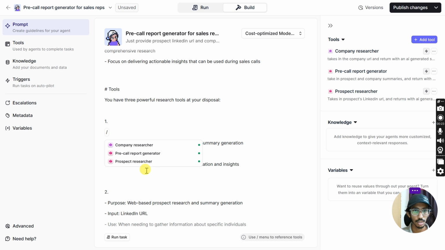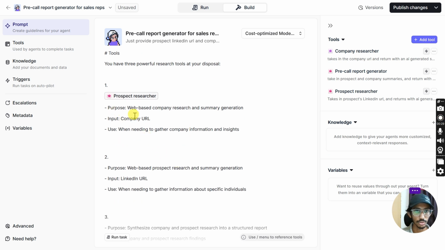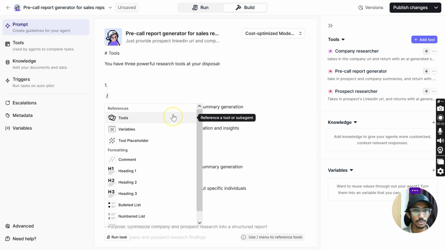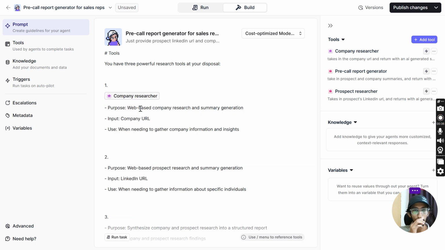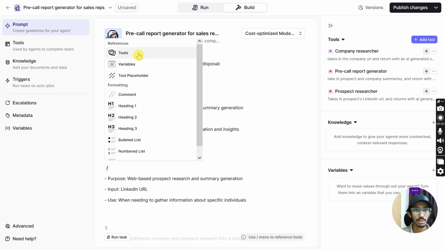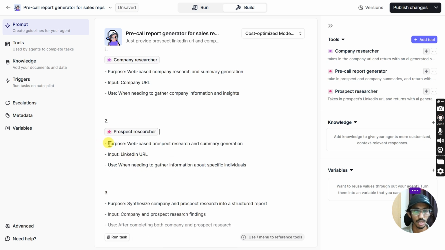Tools. At first we have the prospect researcher tool. So description, let's just add the company researcher tool first. Then we got prospect researcher tool, whose purpose is web-based prospect research and summary generation. The input will be the LinkedIn URL and it's used when needing to gather information about specific individuals.